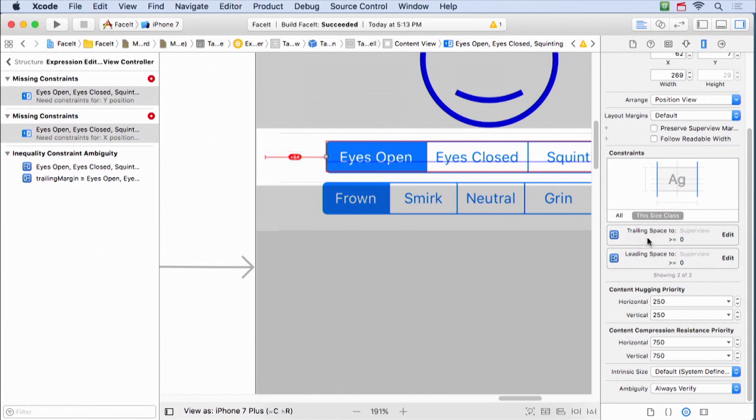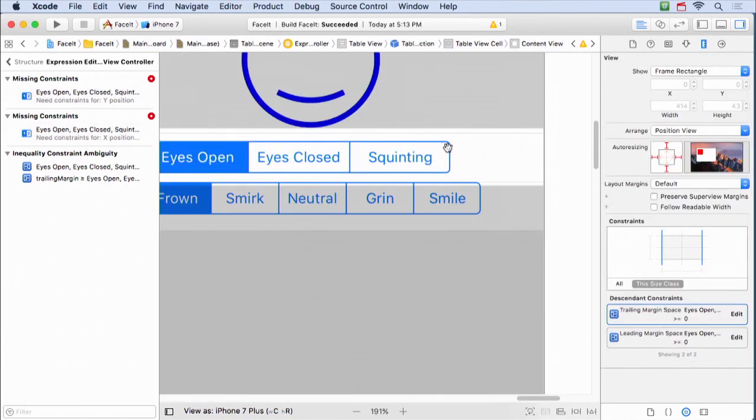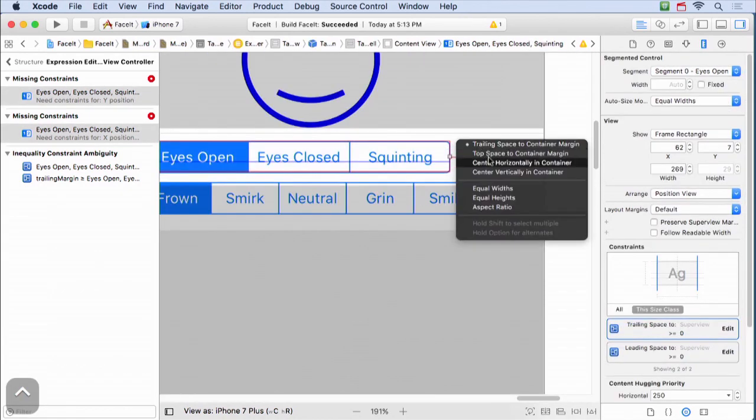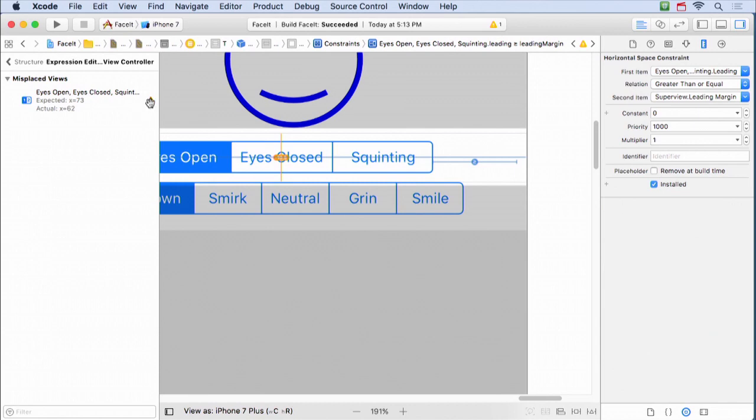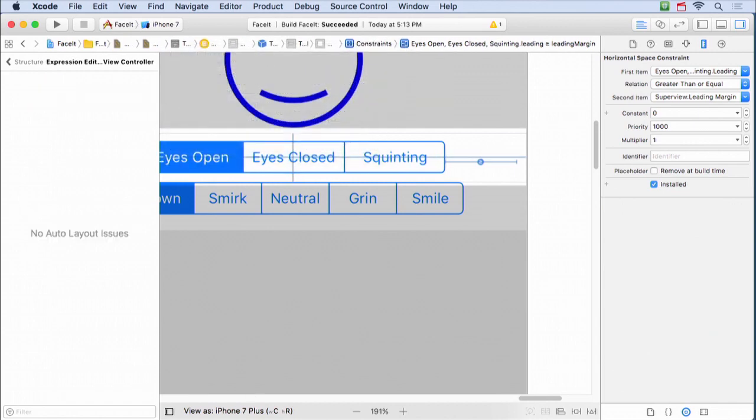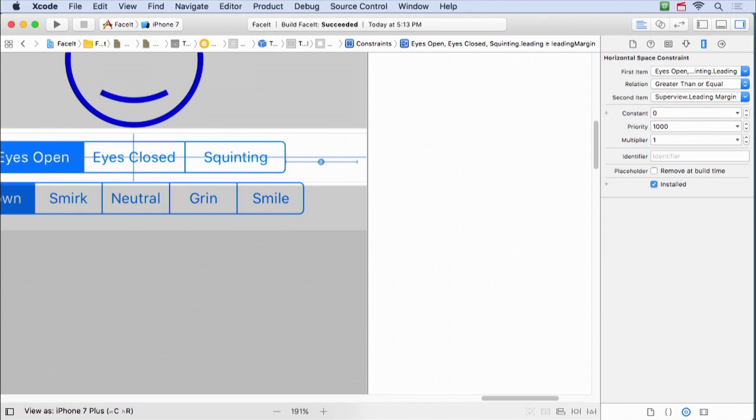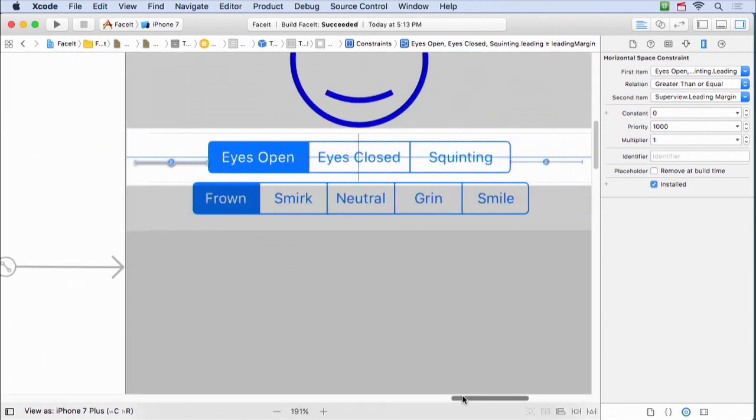So we've got the trailing space and leading space. So this one also I probably want in the middle, so I'm going to control drag, okay, and say I want horizontally and vertically. Okay, so it's not where it's supposed to be, so I'm going to update its frame right here. And it looks good. It's where it's supposed to be. I'm guaranteed that it's never going to spill out over the edges because I put that side constraint in.